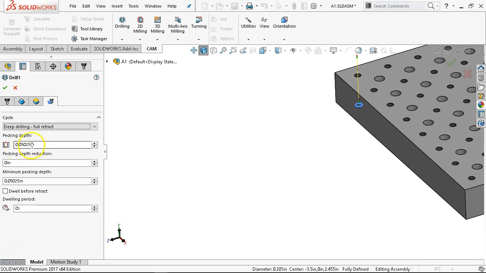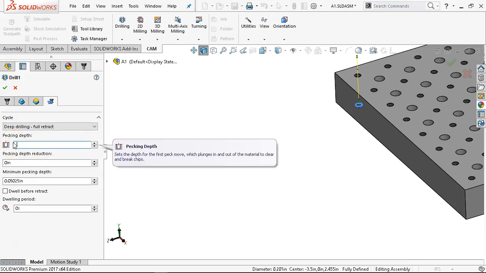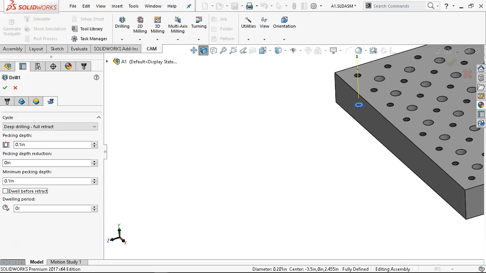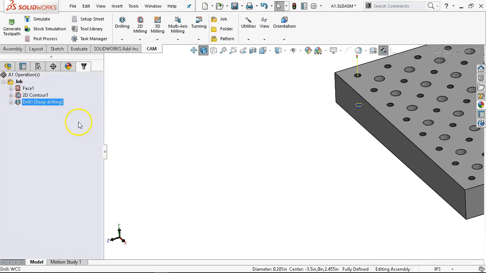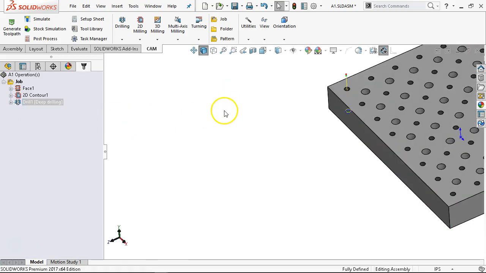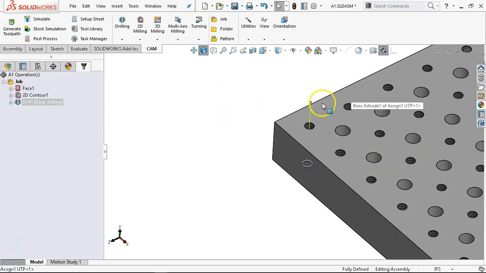And then the pecking depths for the 200, well, we'll try 0.1. So basically half D, depth to diameter, and maximum pecking, and we'll go with that. All right, so I'm going to set up one, my intention being to create that pattern.